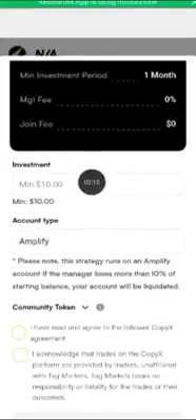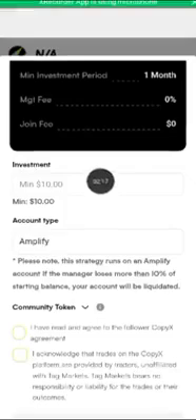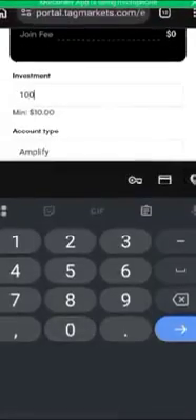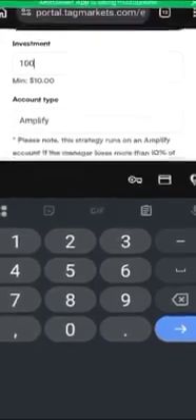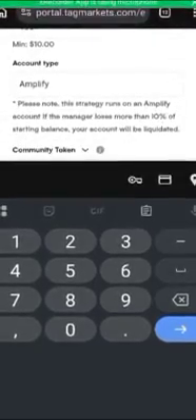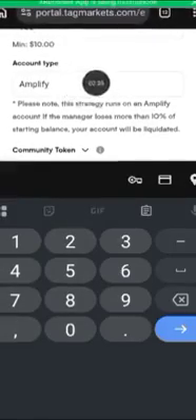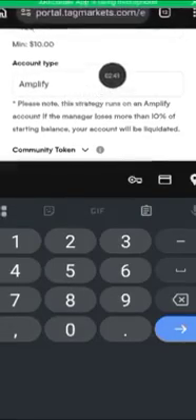is $10. Then you can enter. Let's assume you want to invest $100. You enter $100. Then ensure it's on amplified, because this is what will give you the access code. This is what will give you the 24x. For instance, if you enter $200 and something, it will amplify you to $6,000.